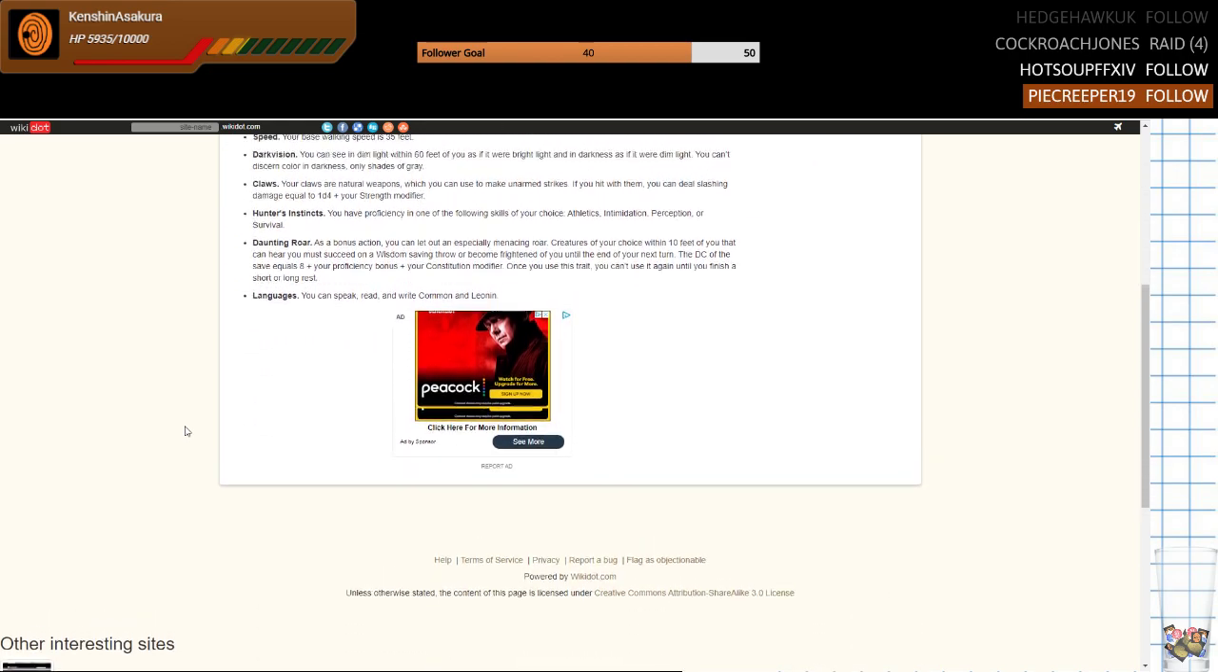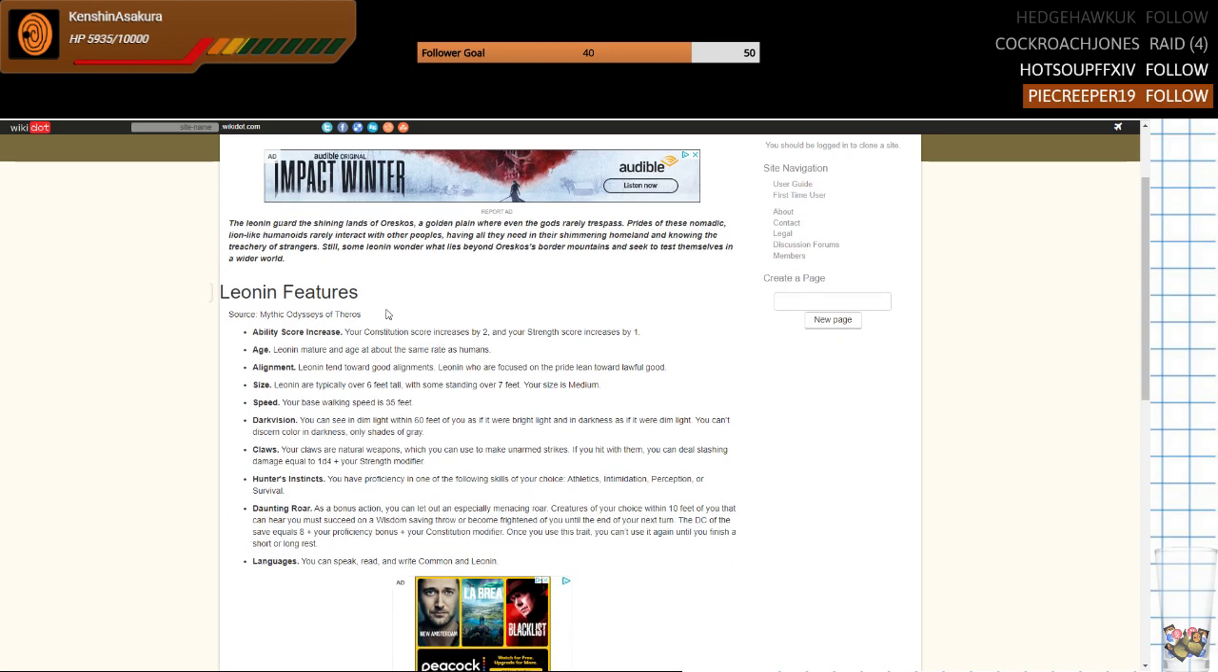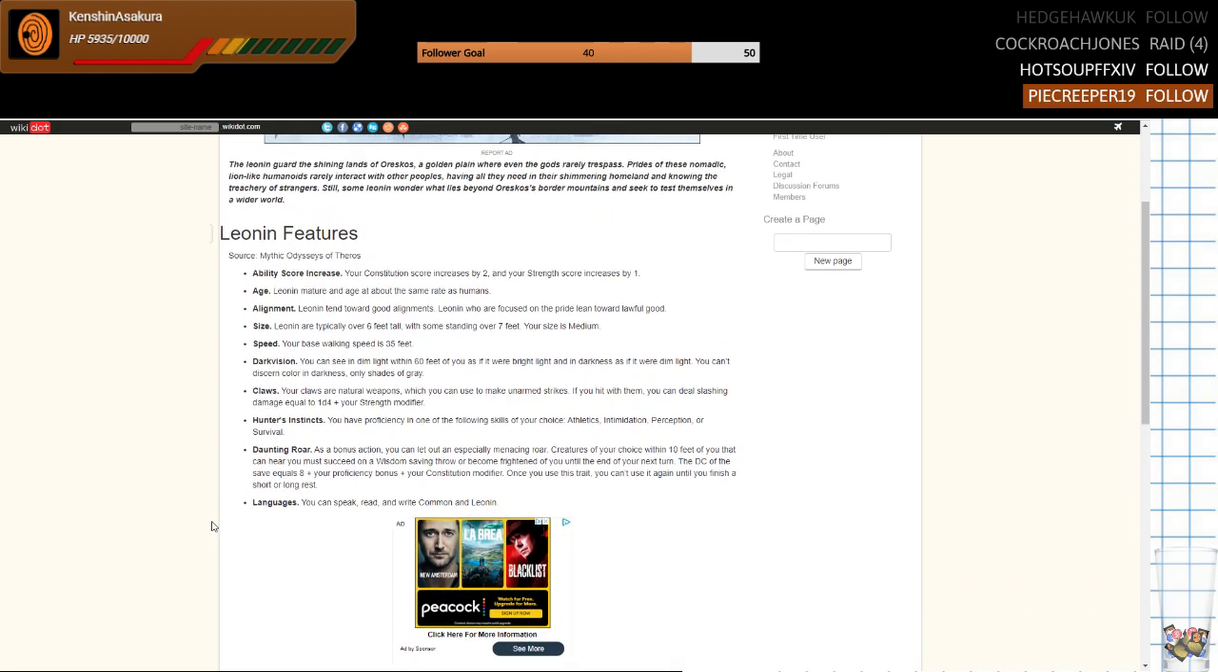Okay, let's go to the Island of Theros, and since they're new, like literally new, there's not much on it. Ability score increase: your Constitution score increases by 2, and your Strength score increases by 1. Leonin mature in age at about the same rate as humans. I don't know why they add alignment. They tend to be good. Their pride then leans towards lawful good, so a lot of times apparently Leonin tend to be lawful stupid. Sounds about right.